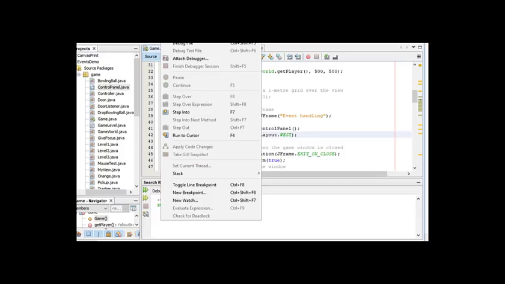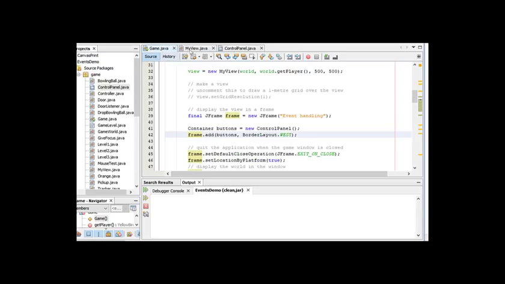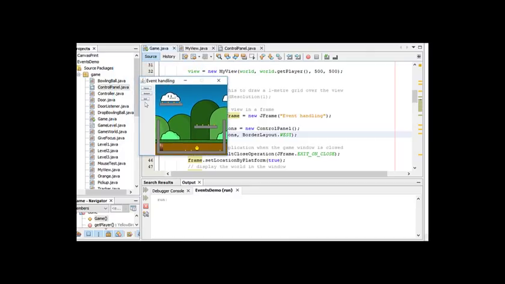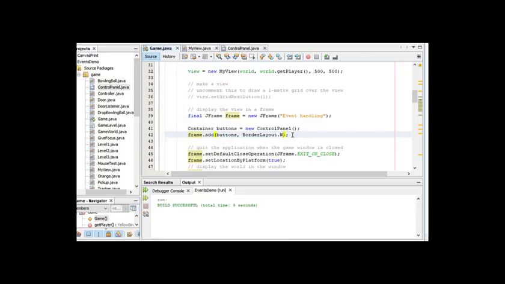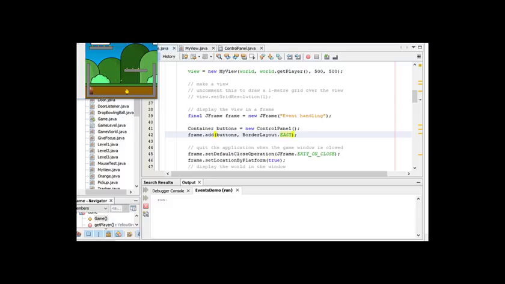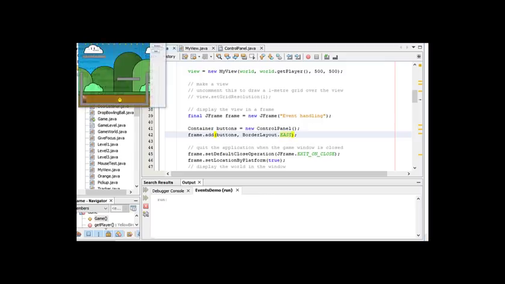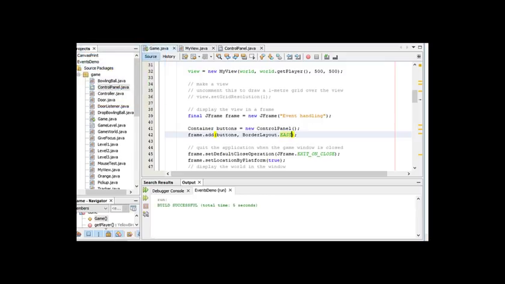Let's see what happens if I run the code right now. Again, I'm going to clean and build, and then run my game. And indeed, I have my control panel here on the side of my window. You could play with these. You can say here east instead of west. And again, I need to recompile. And if I run it, I see that my menu now is on the right.